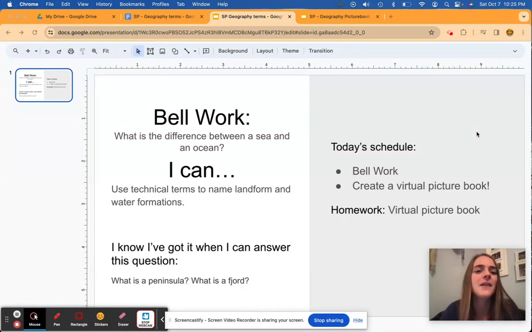All right, today our goal is to use technical terms to name landforms and water formations. So then you might be like, wait, why are we doing this in the map unit? Well, the reason why is when you're looking at a map, you might see some words that you don't know what they mean because we don't really have that stuff in Michigan. But also just in life, you might hear these words.